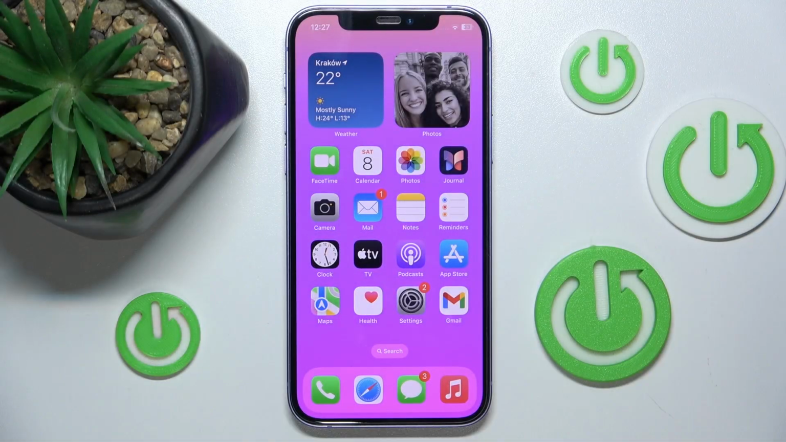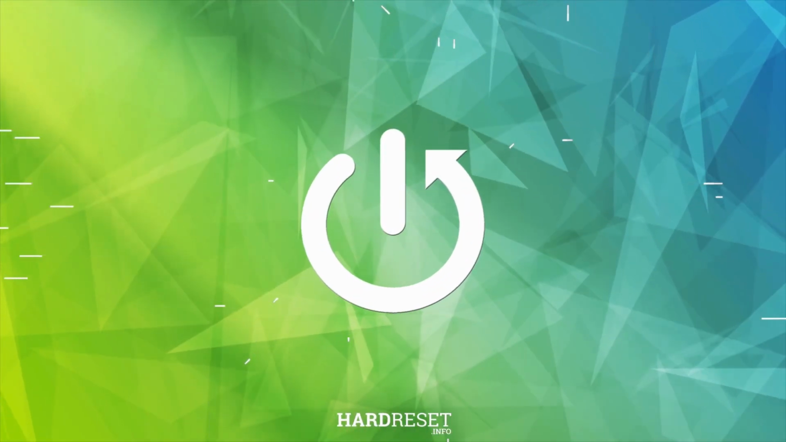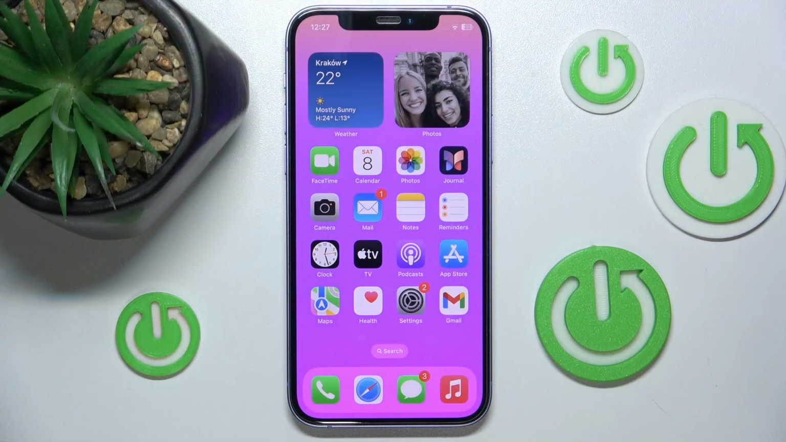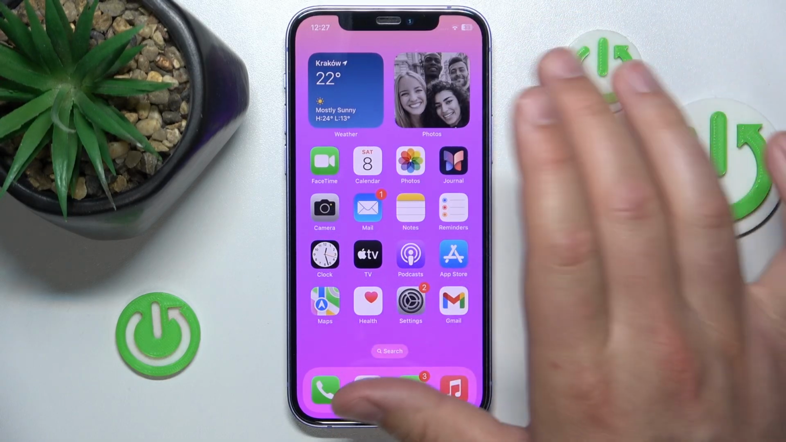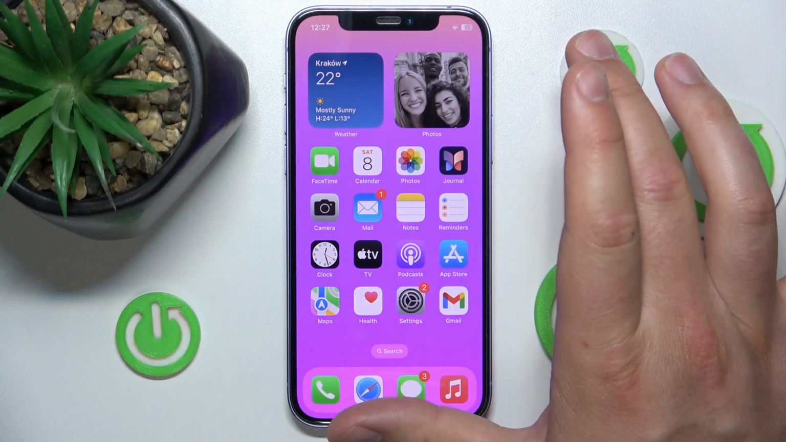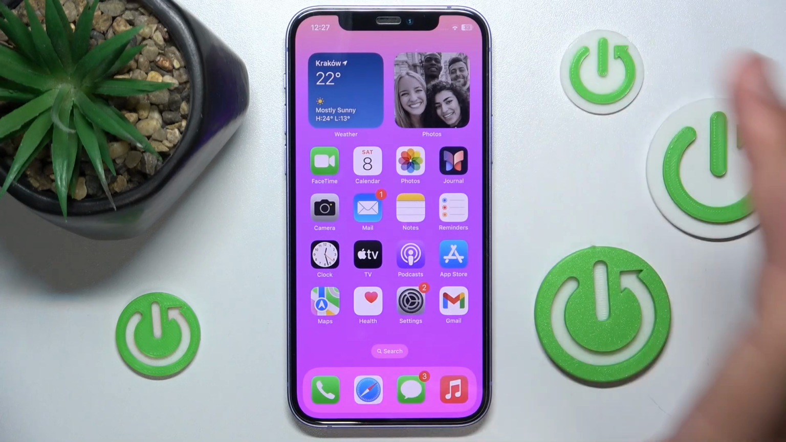Hello, in this video I'm going to show you how to enable or disable the time to leave option and what it does in the calendar on iPhone. Today in front of me is the iPhone 12 with iOS 17.4, but it really doesn't matter which iPhone you have or which version of iOS you have, it is all going to work the same on every iPhone.